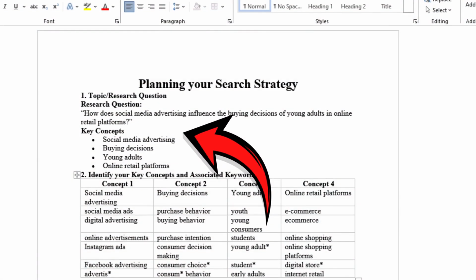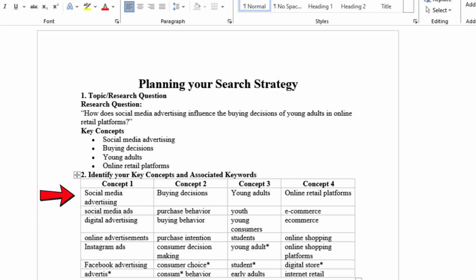For concepts from the research question that we discussed in step 2, like social media advertising, buying decisions, young adults, and online retail platforms, we can use synonyms. For social media advertising, this means advertising done on social platforms. So, other words can be used like social media ads, digital ads, online advertisements, Instagram ads, Facebook advertising. For buying decisions, this refers to how people decide what to purchase. So, other words can be used like purchase behavior, consumer decision making, buying behavior, purchase intention.